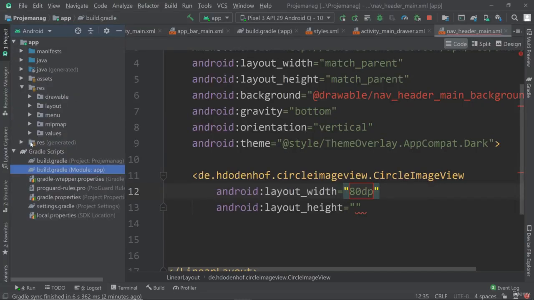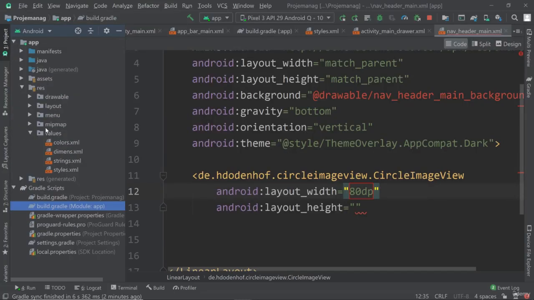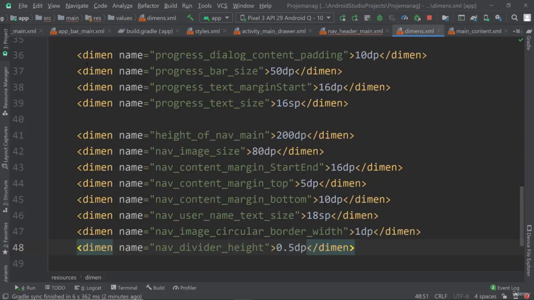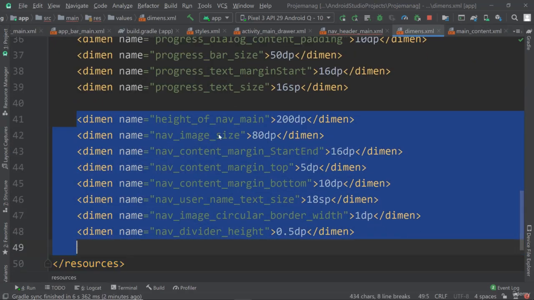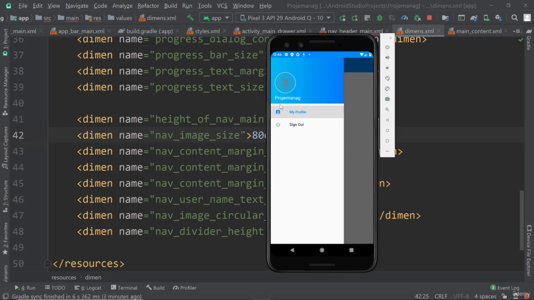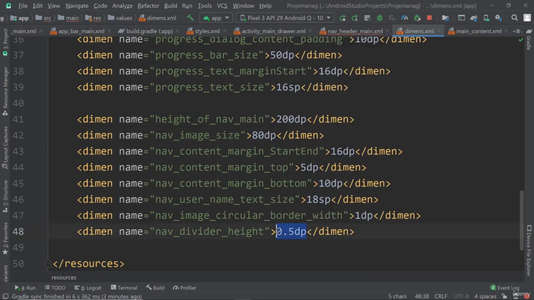So let's go ahead to our resources and export all of the values that we have here in the dimensions file. So I prepared this, of course, already. And it's going to be the ones that you see here. So height of nav main menu or navigation menu, nav image size, nav content margin start end, nav content margin top, bottom, then the username text size, the circular border width, and then the nav divider height. So if you look very carefully, you will see that there is a little divider here, which is just one line. And we define the height as being just 0.5 density pixels.